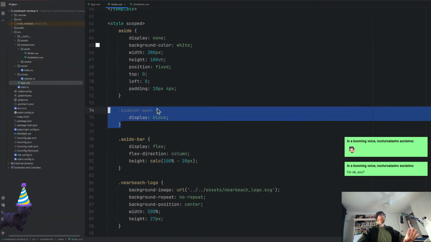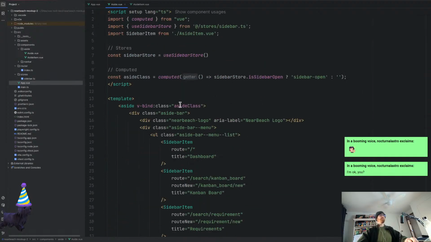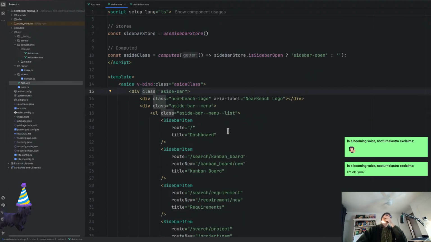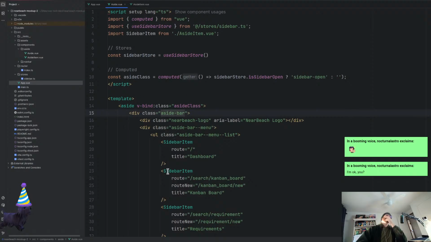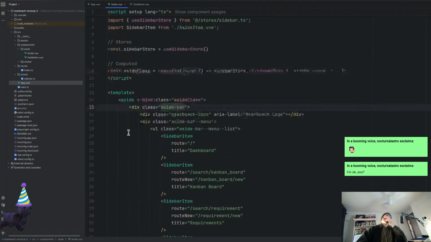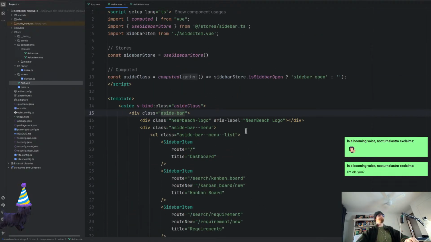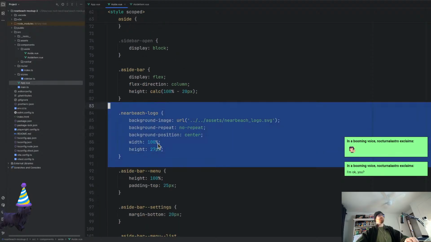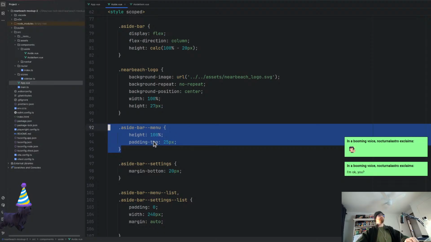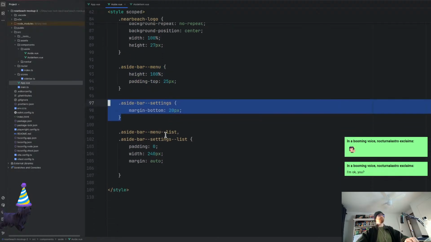Cool. We definitely want that in. We definitely want the aside in. So we've got the aside class, if it's open or not. Cool. We've got the aside bar, which... I mean, there's a reason why I put it in like that. Yeah, alright, we'll keep the aside bar in. So that's perfectly fine. The logo's perfectly fine. We're happy with it. The sidebar menu, padding top. Yeah, we're happy with that.